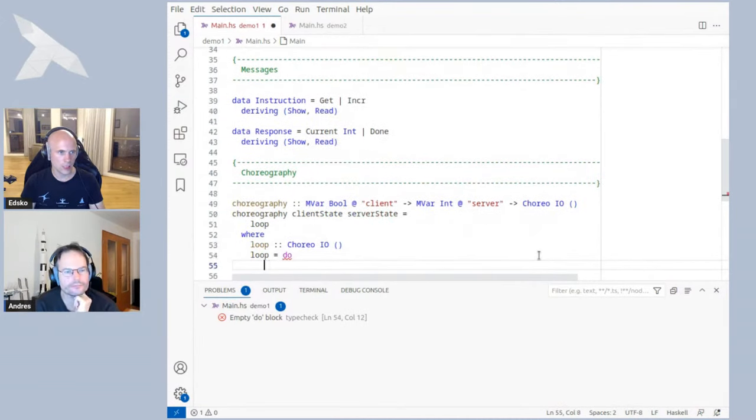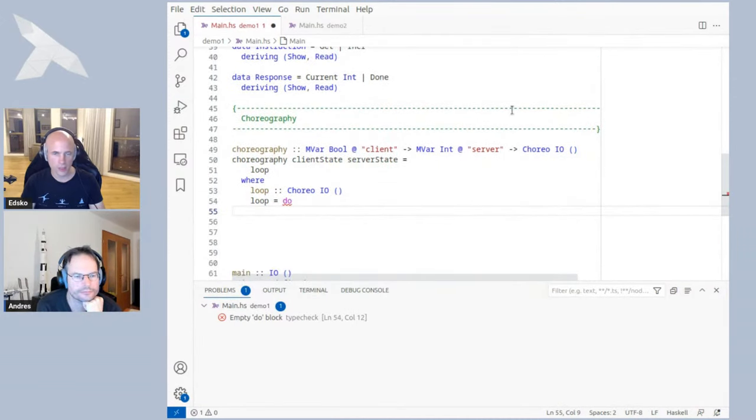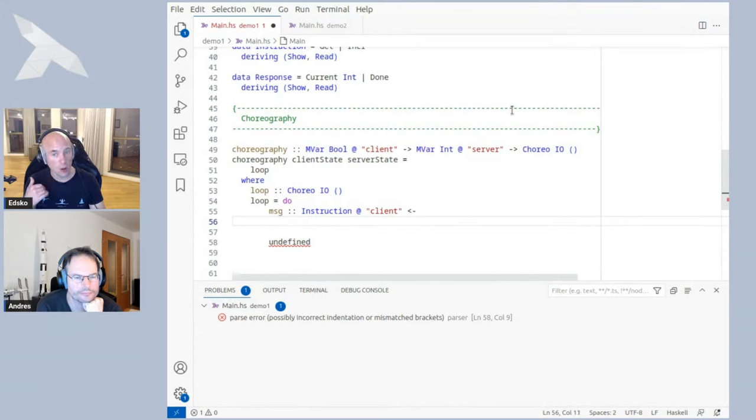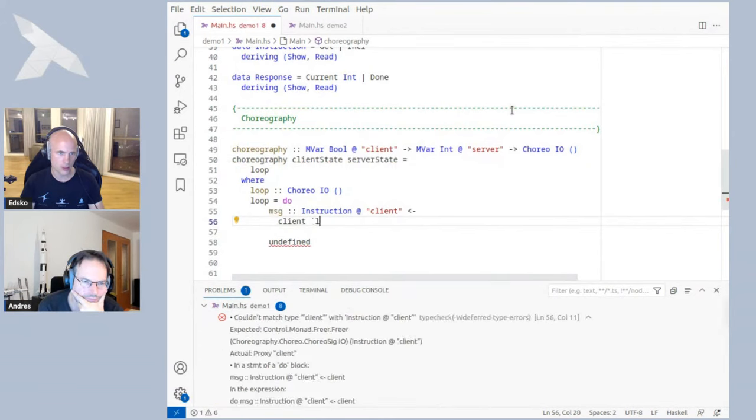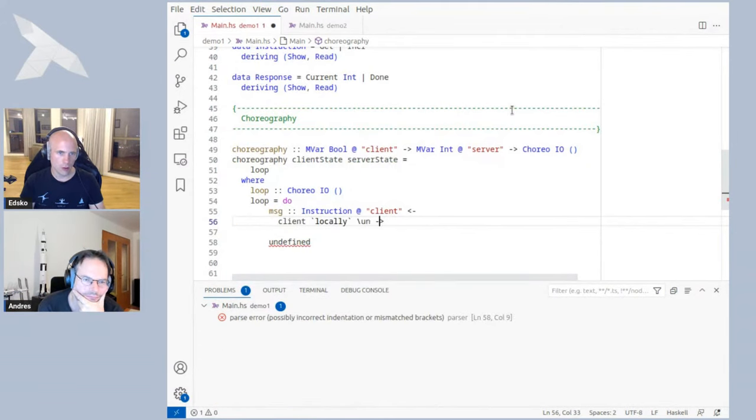So what we're going to do is, first of all, the client is going to decide what instruction to send to the server. So we're going to construct something of type Instruction at the client. So this is something that the client determines. We're going to run something locally on the client. The server is not going to do anything at all here. We're just doing something on the client side. So that's locallyConstruct here, which comes from the library. It says we're going to run something locally on this node.